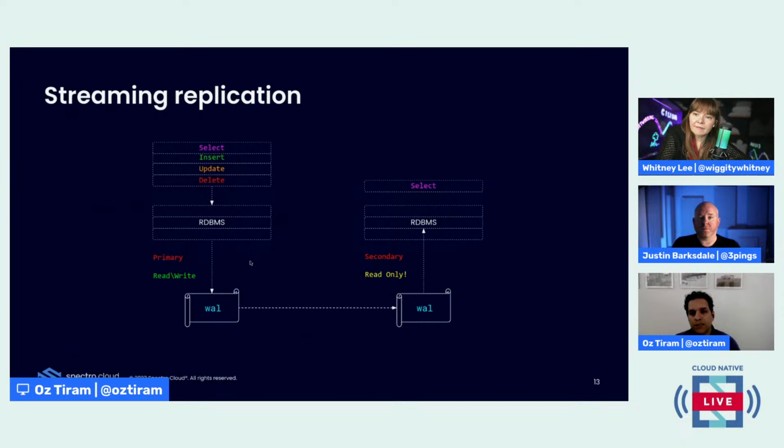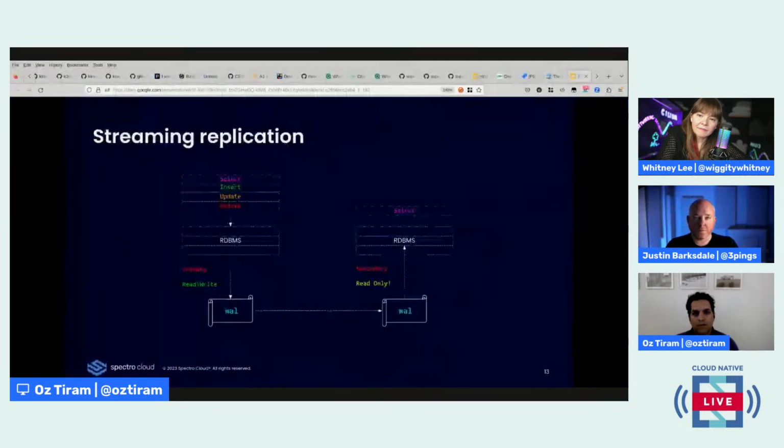With streaming replication, it's similar, but we don't just replicate an object in the database. Rather, I'm sorry, apologize.